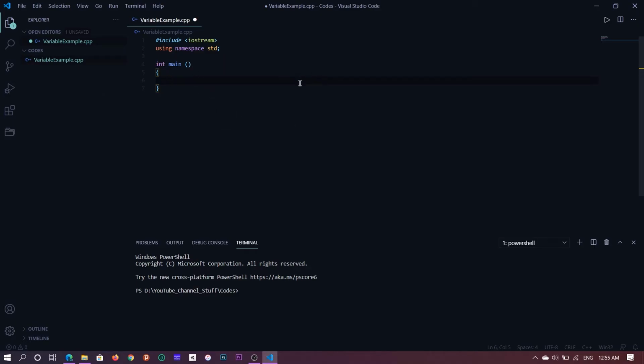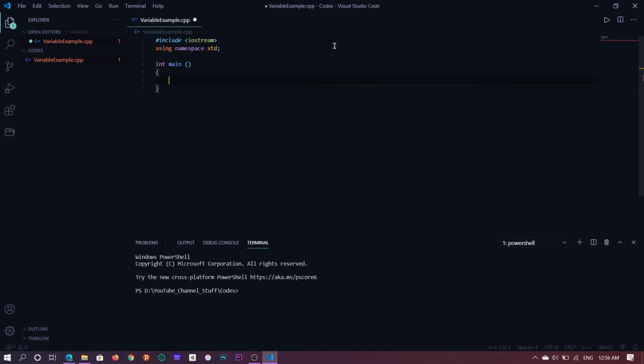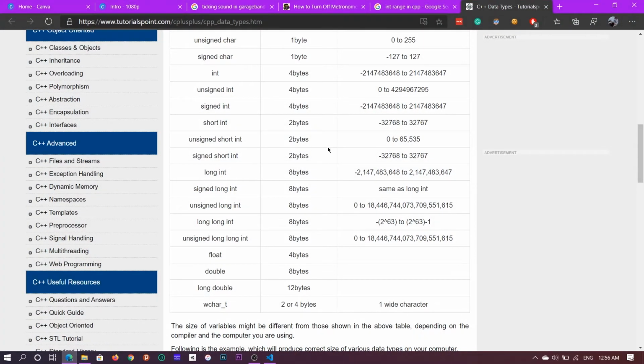So let's have an integer value. Before we proceed, integer is for your numeric data, okay? And instead of integer, you can use float, you can use long, you can use double. So what's the difference between these three? They're all used for numeric data. The difference is the range.